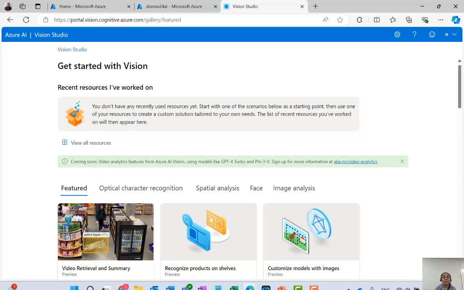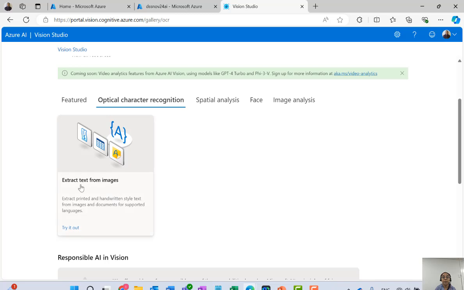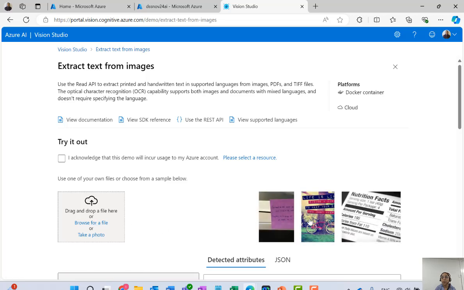I haven't created anything because, as you have seen, we have just created this service. Here we have all four features that I have mentioned. OCR, optical character recognition: if you go here, you can extract text from images. You can try it out, and you can use all of these.